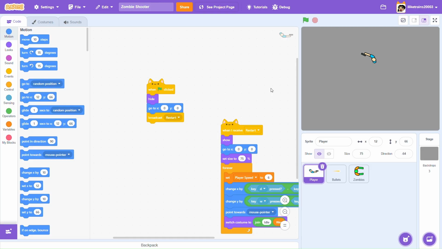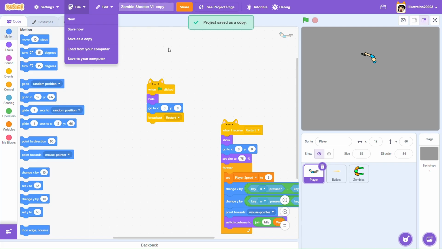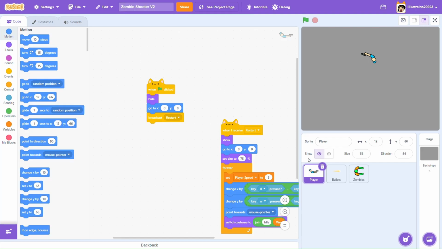Hello everybody, and today we're going to be continuing on our zombie shooter game in Scratch. So what I do first is I'd save this as a copy, and I'll name this version 2. And yeah, let's get started.